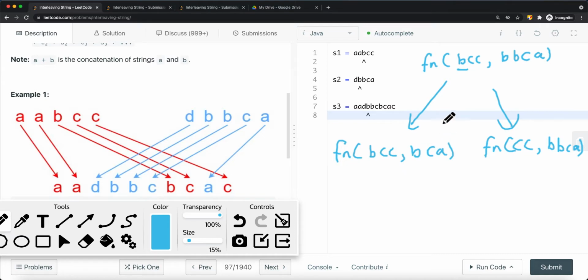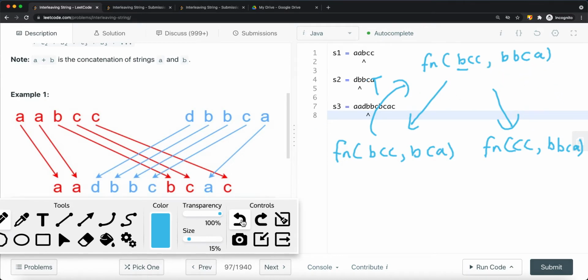So in this case, we have two paths here, and if one of those two paths returns true, then we know that there is a way to interleave S1 and S2 to convert it into S3. And if all two paths return false, then we know that there's no way for us to interleave this string.